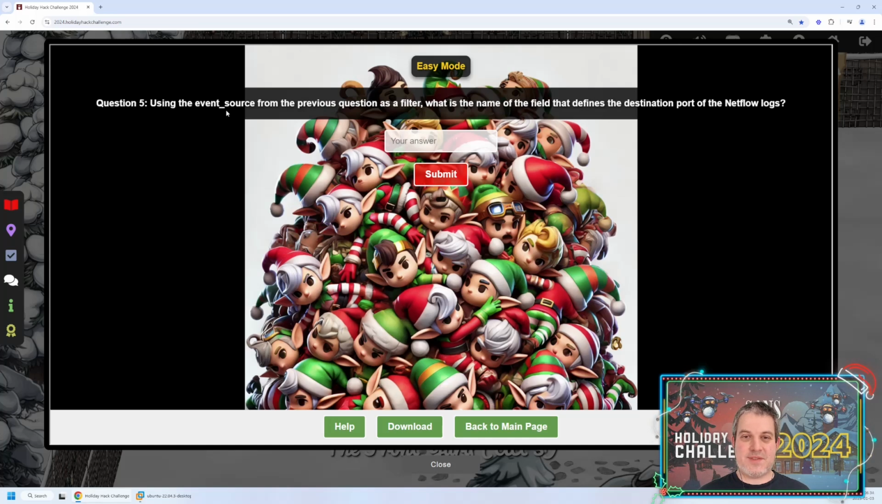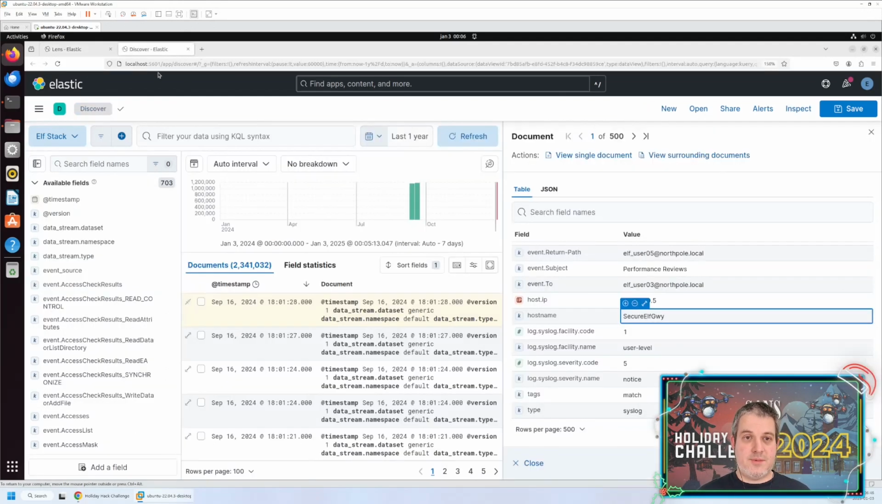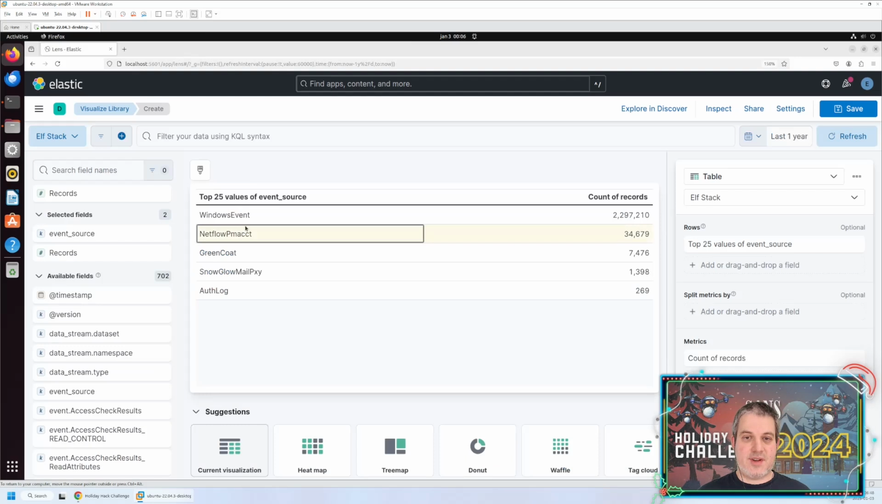Next question, using the event source from the previous questions as a filter, what is the name of the field that defines the destination port for the NetFlow logs? So this is the NetFlow logs because it has it in the name. Now, there are some really cool features that you can do. Let me close this Discover tab. And I'm going to do a filter here.